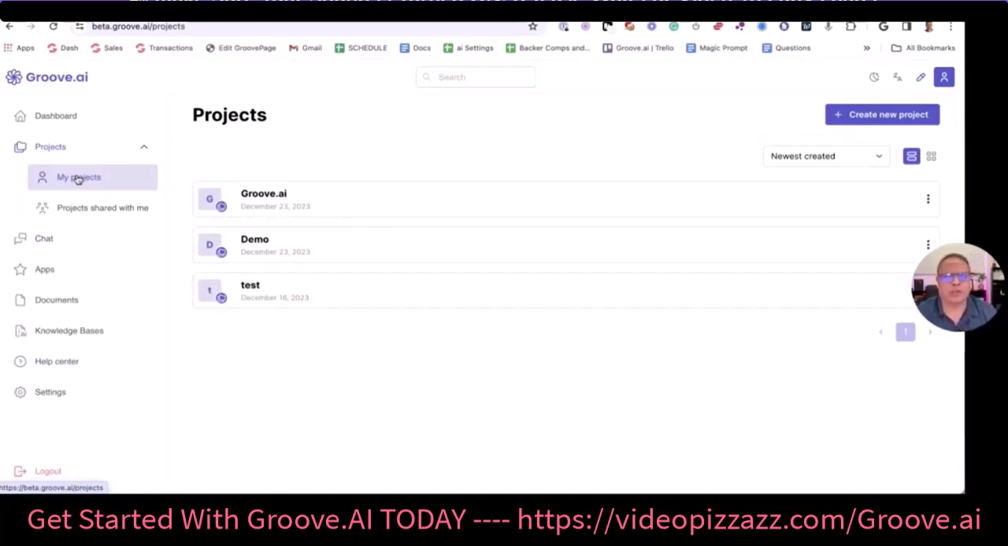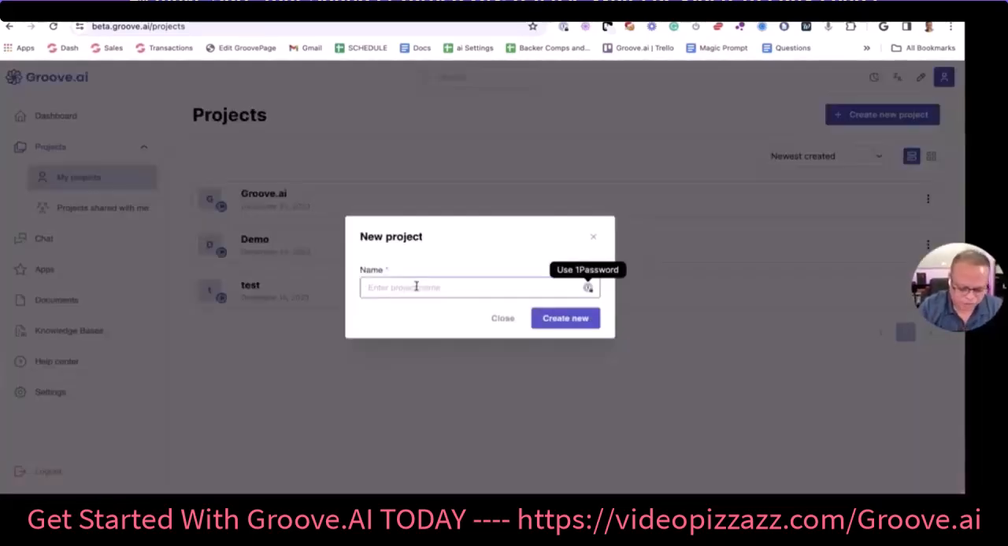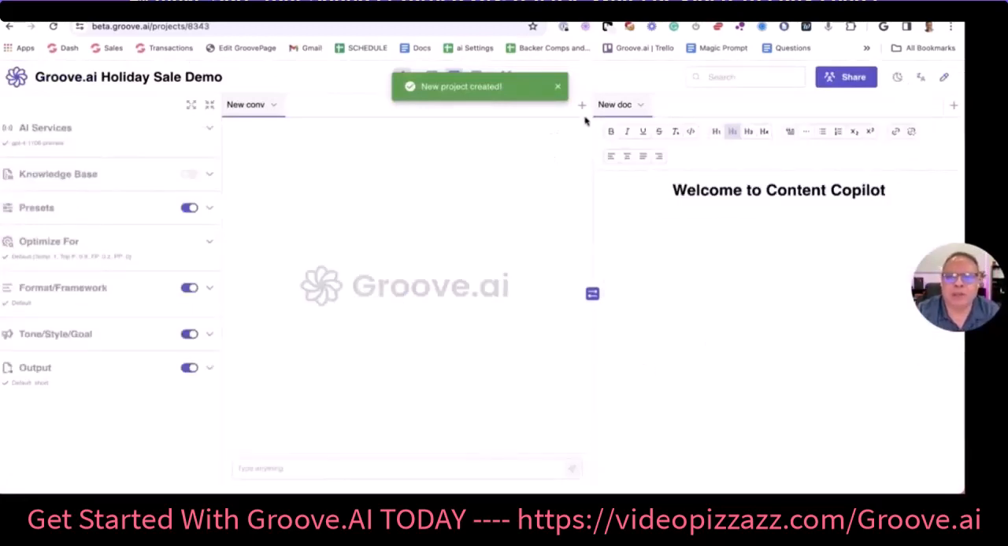And the first thing we need to do is start with how it compares with ChatGPT. So let's first create a project, and we're just going to call this Groove.ai Holiday Sale Demo. All right, so we're going to create a new project, and it's going to immediately put us inside of this project. And I have my screen blown up to make it easier for you to see. So let's just do a quick walkthrough of what you see here.